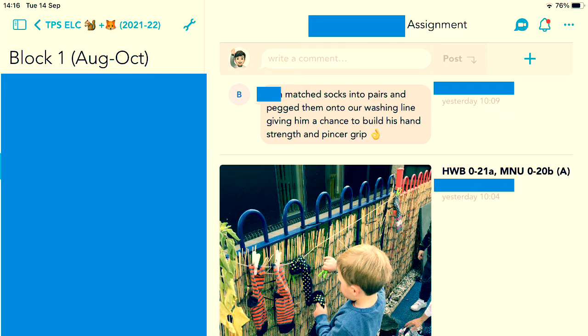But you can see that you can add in photos, you can add in health and well-being Es and Os, for example, as you can see there, number ones as well. You can add in little comments too, so you can describe what's happening in the photos, and eventually you'll be able to get your parents onto this as well, so that they can see all the lovely learning that's going on in your nurseries.